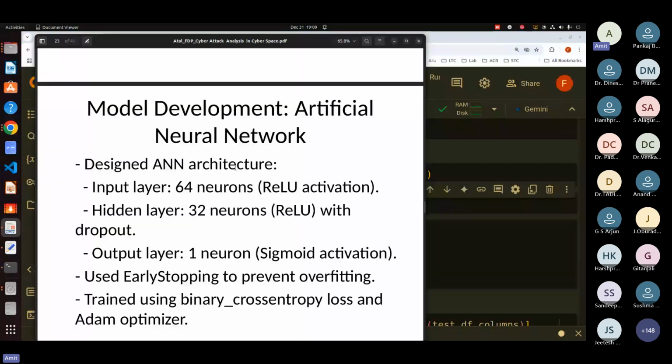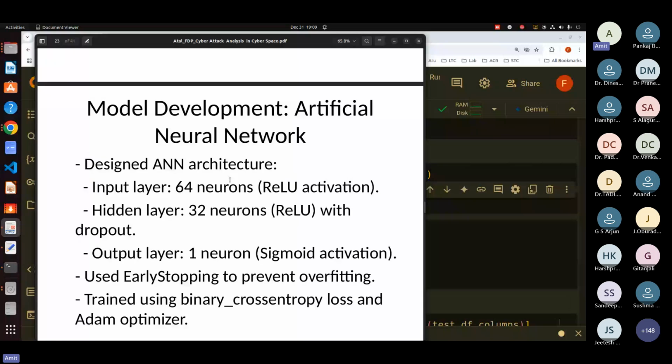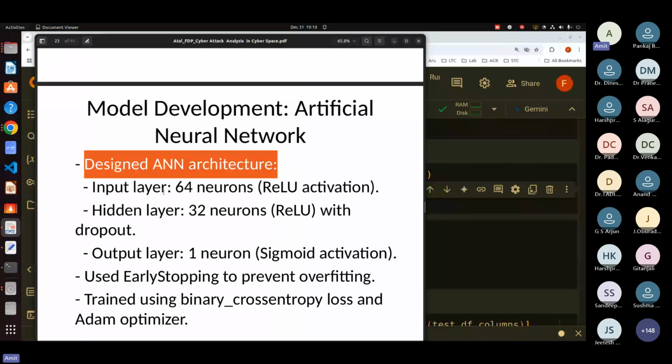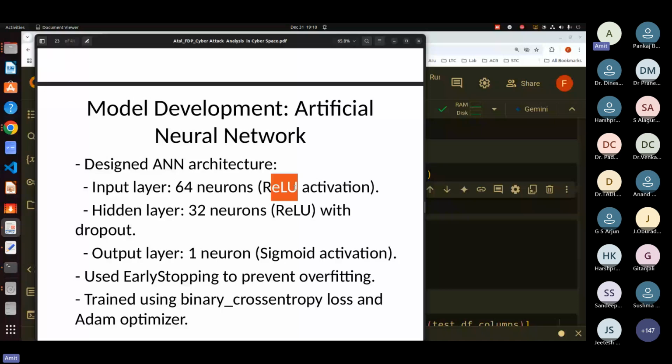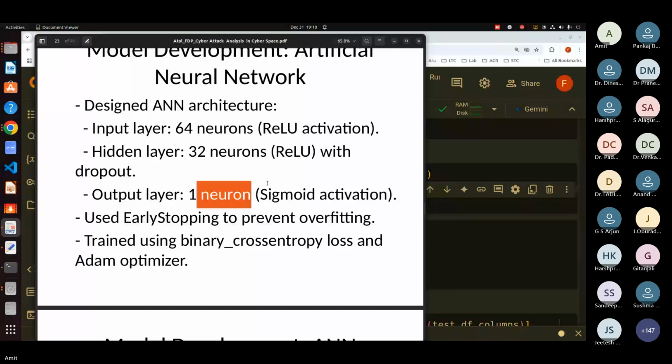What we are doing here is, after deploying the logistic regression, we are now going to define the deep neural networks. In the deep neural network, the input layer has 64 neurons, and we are using the activation function ReLU. In the hidden layer, we have 32 neurons with one dropout. Then the output layer has one neuron, as it will show 0 or 1, so one neuron is sufficient. Then we are using early stopping to prevent overfitting.